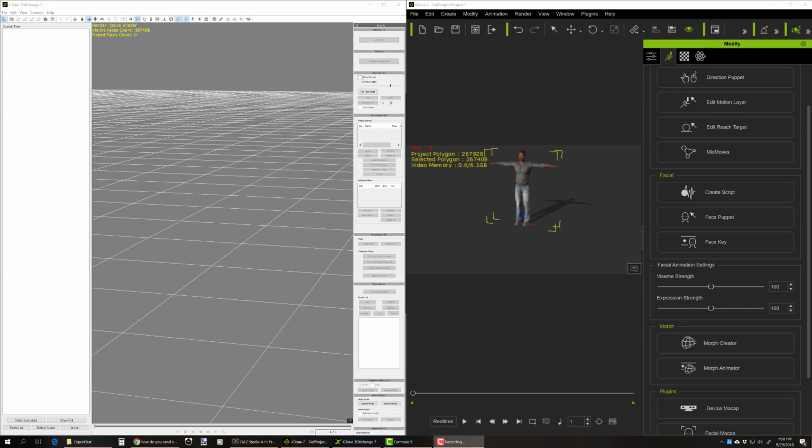However, there are one or two things that I feel are important issues that need to be addressed before I would go all the way in terms of switching off of what I use now to going almost exclusively iClone. And one of the most important things is the way that iClone handles morphs. And I'm going to try and illustrate exactly what I'm talking about in this video.